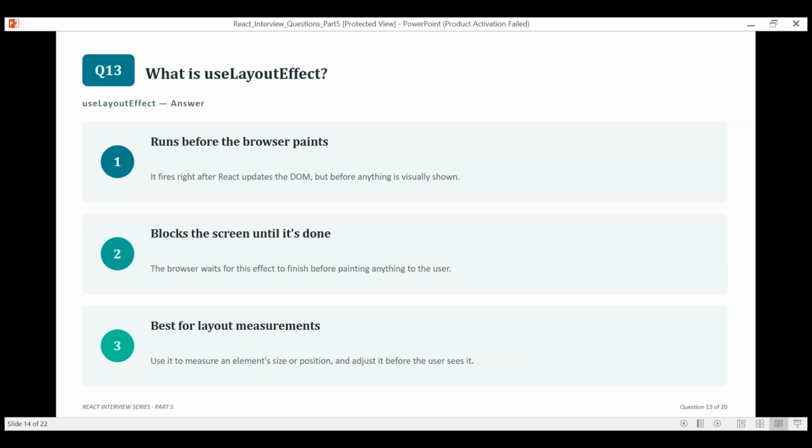What is useLayoutEffect? useLayoutEffect runs before the browser paints the screen and it blocks that paint until it finishes. So that makes it the right tool specifically for measuring something on screen and adjusting it before the user ever sees a flicker of the wrong layout.